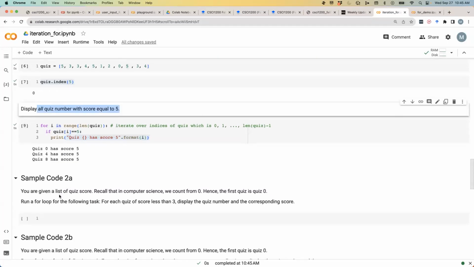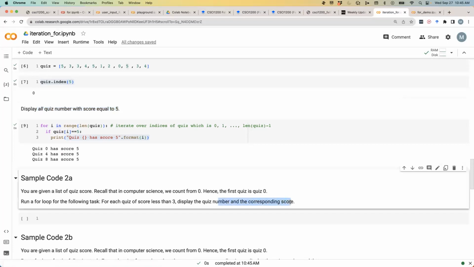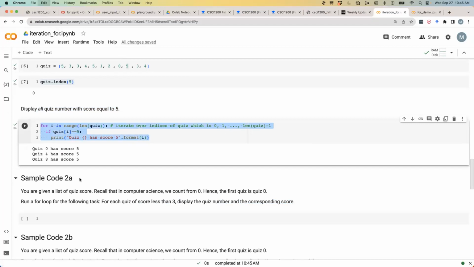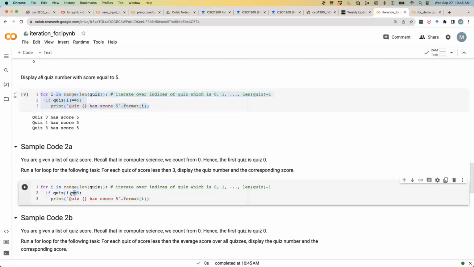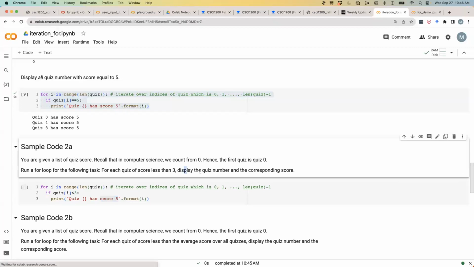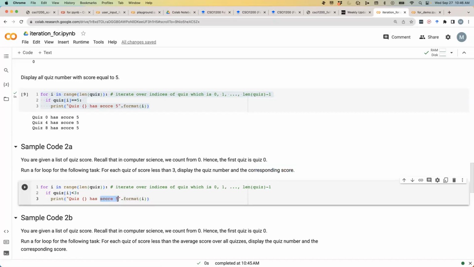Now, suppose you are asked, for example, to display the quiz number and the corresponding quiz score for those quiz scores that are less than 3. This is a slight modification from before. Instead of equals to 5, we are looking for less than 3. Now, it asks you to display the quiz number and the corresponding score. So it's not just has score less than 3. We also need to display the corresponding score as well.